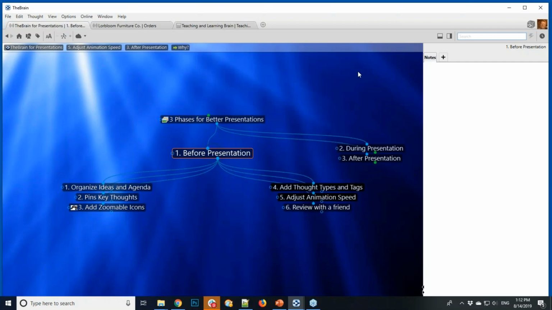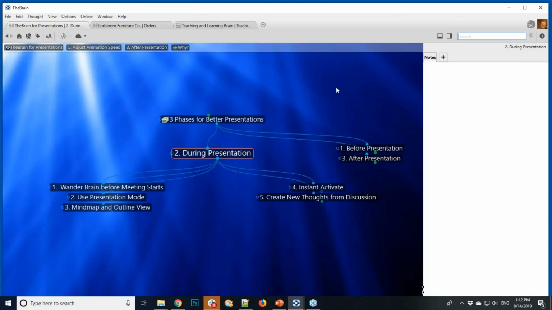So you set up your adjustments, set up your wallpaper, the layout of the brain, and then move on to step 6, reviewing with a friend. So now it's presentation time. So let's jump over to during the presentation.